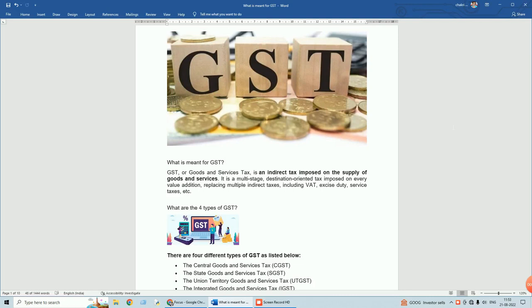In the last video, we discussed how to configure the GST module. So in this video, I am going to talk about the GST reports. Before that, we have to understand what is GST. GST means goods and service tax, which is an indirect tax imposed on the supplies of goods and services.